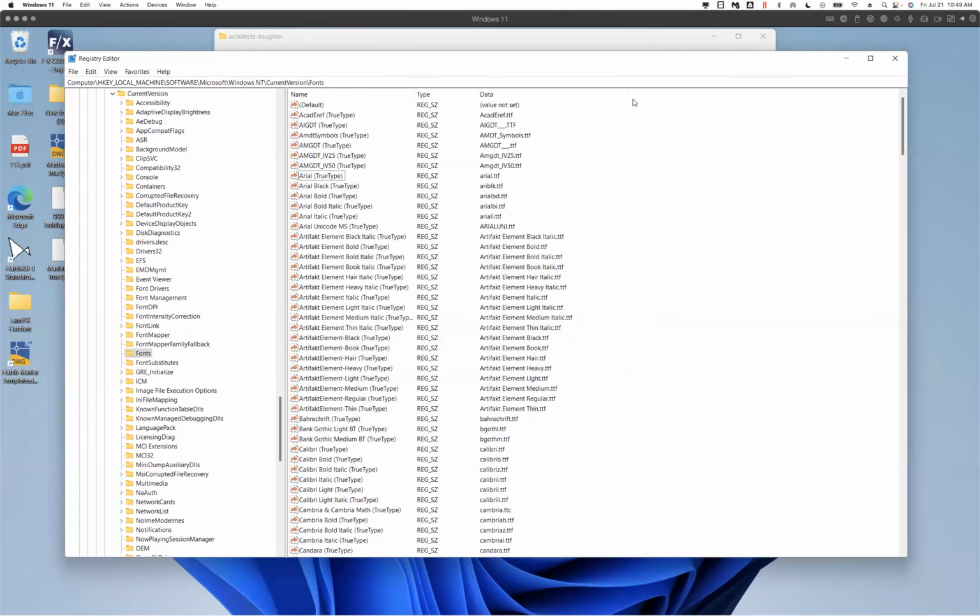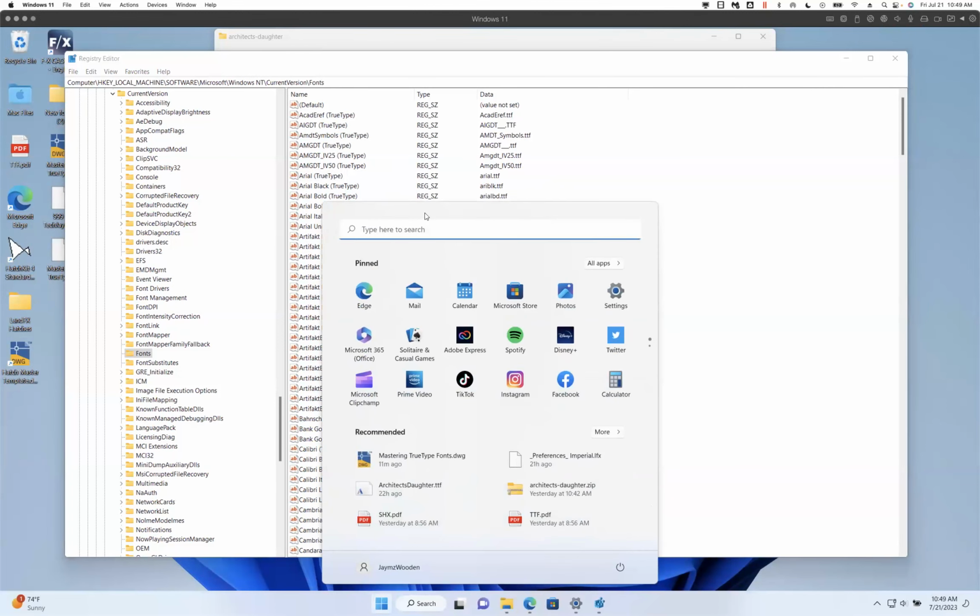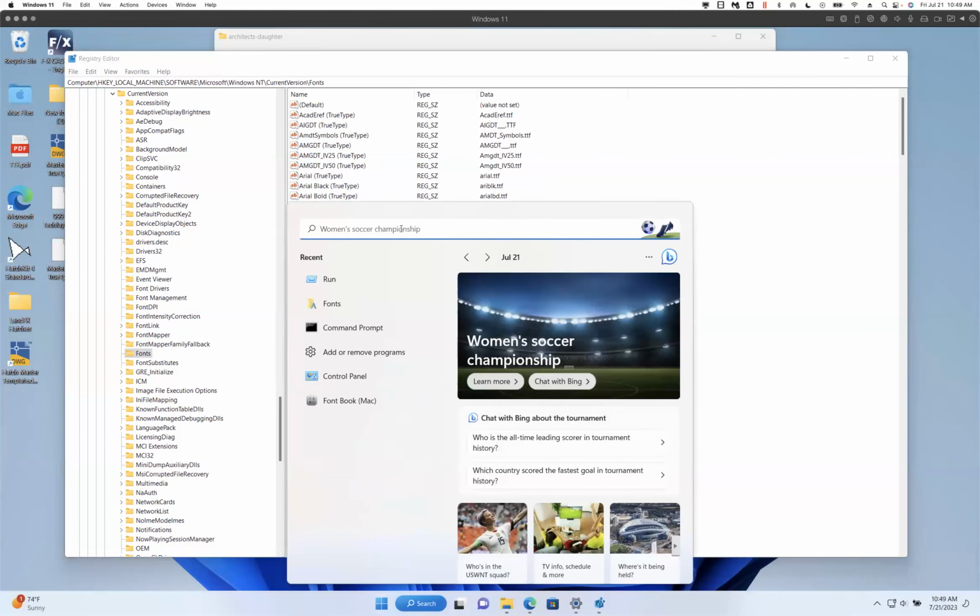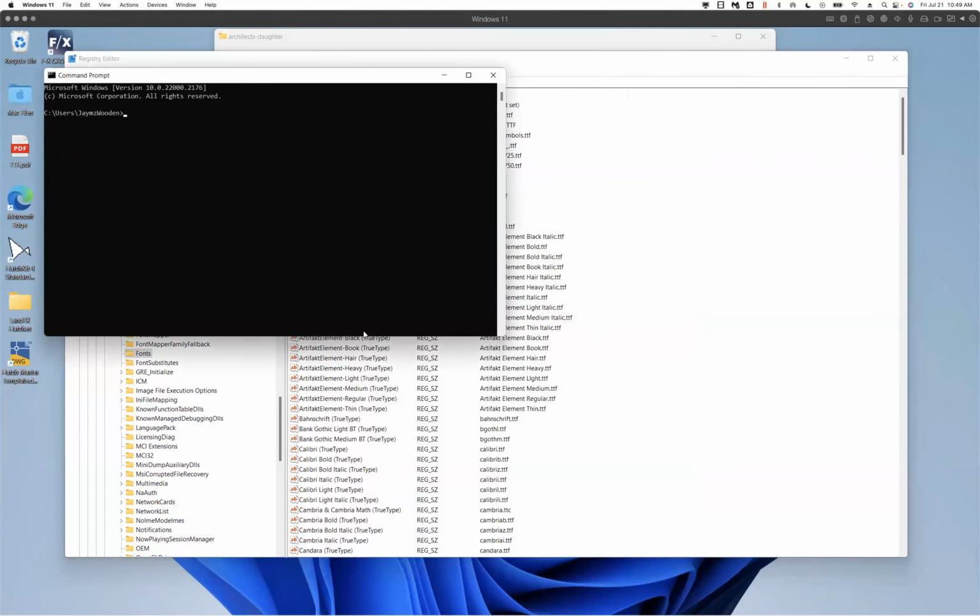Now we want to check our directory. To check the directory, we want to open our command prompt. So if you go to your Windows search bar, you can type command prompt. I have it right here because I've used it recently. What you want to do when you open your command prompt, this is very important, you want to run it as administrator. Otherwise, you're going to get through this step and you're not going to have the permissions to delete the font.